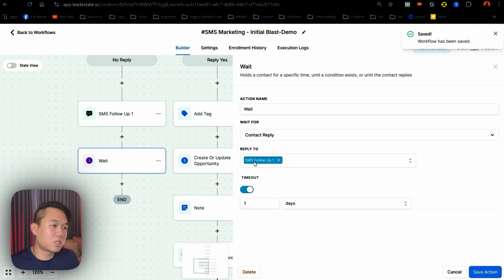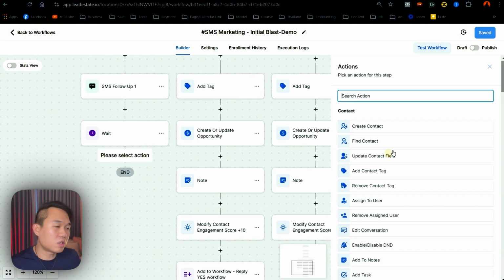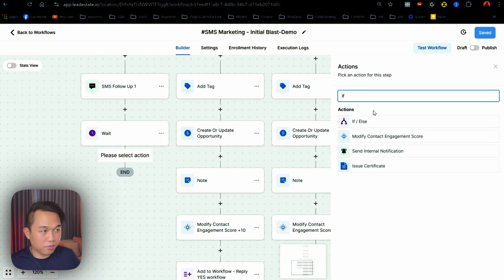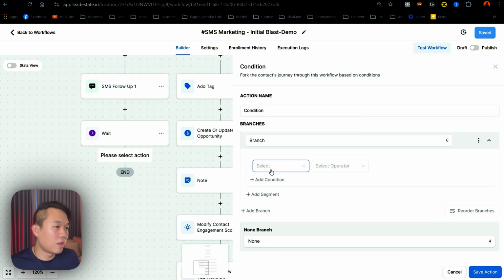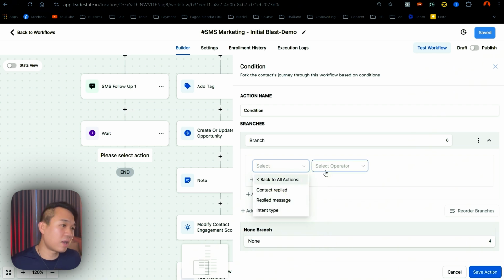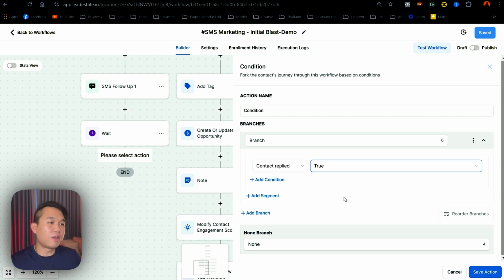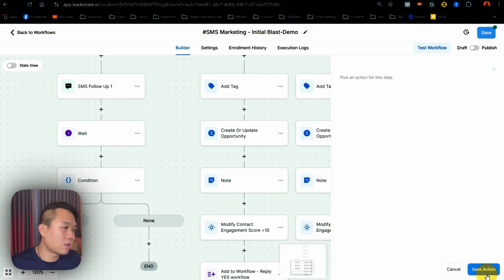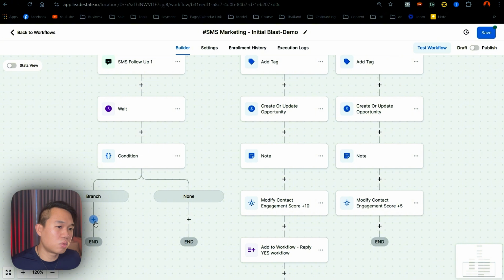You can see here this changed to SMS follow up 1 because this wait is specifically waiting for this SMS. It's not waiting for anything else, it's waiting for this SMS. Now after that, we're just going to the condition again, if and else, right? And this time we're going to select a different condition, right? We're going to select contact reply still. Contact reply is true.